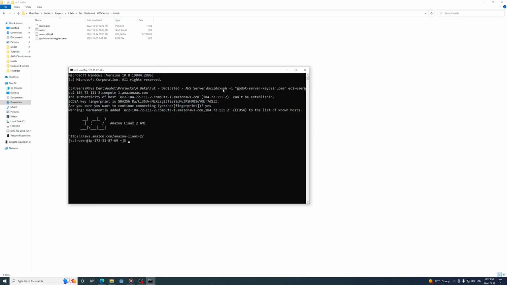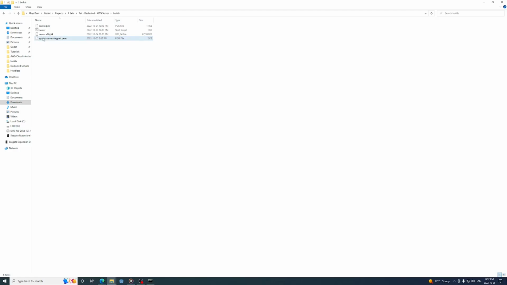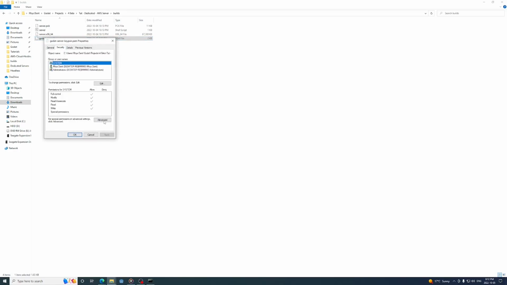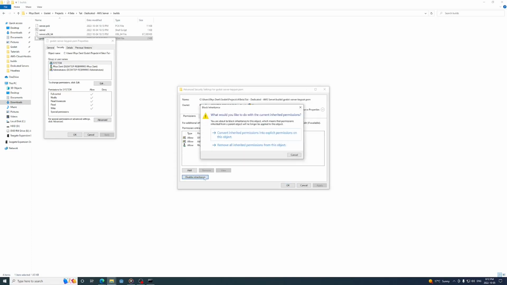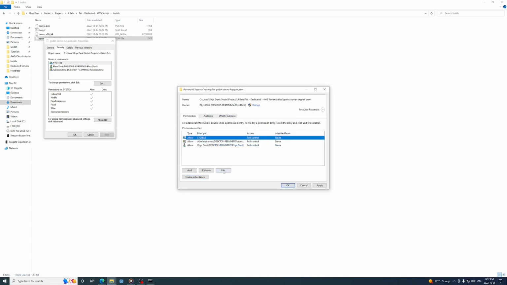If you aren't able to connect, you might need to change the security settings of your key pair file. To do this, right-click it and select Properties, then go to the Security tab and click Advanced. At the bottom of the window that pops up, disable Inheritance, then click on the Users and disable every permission except Read.